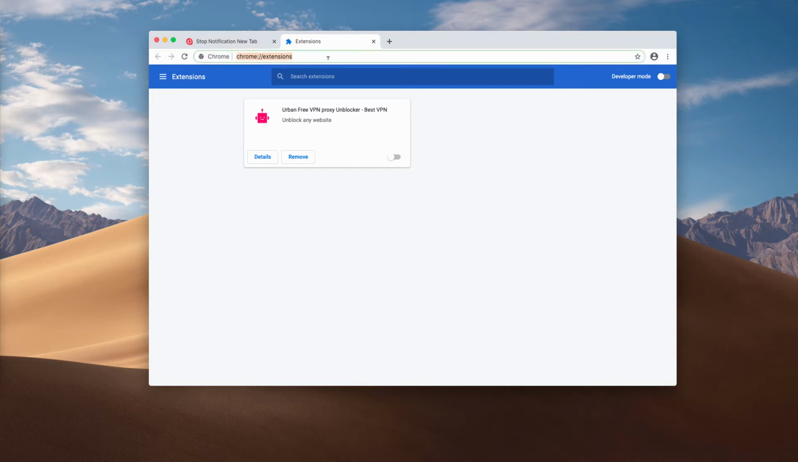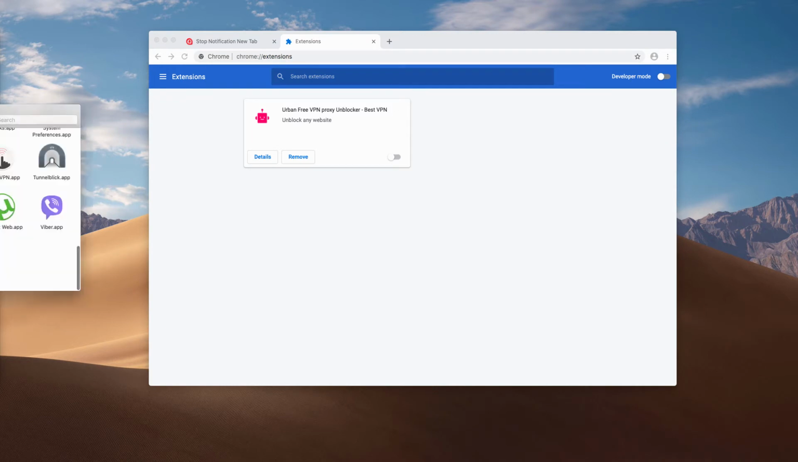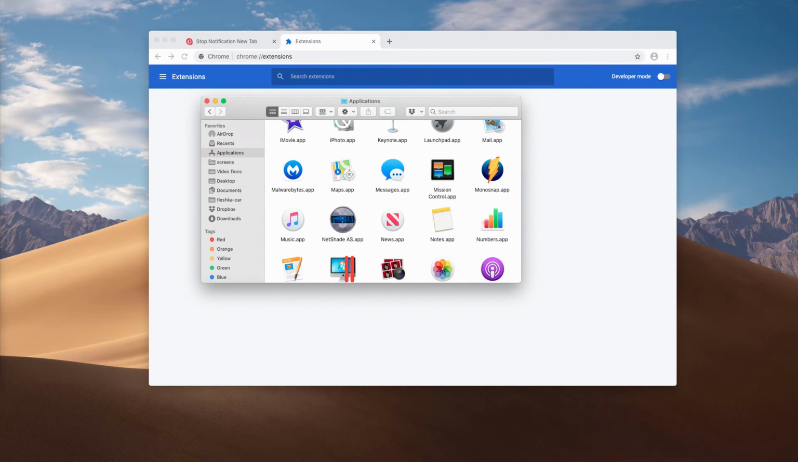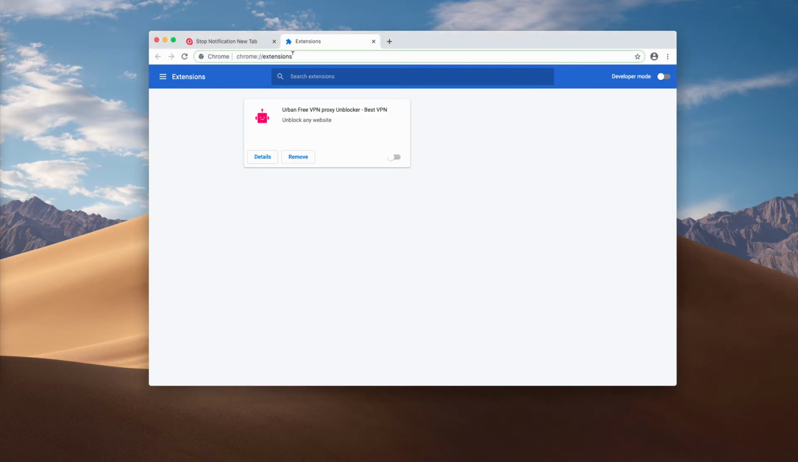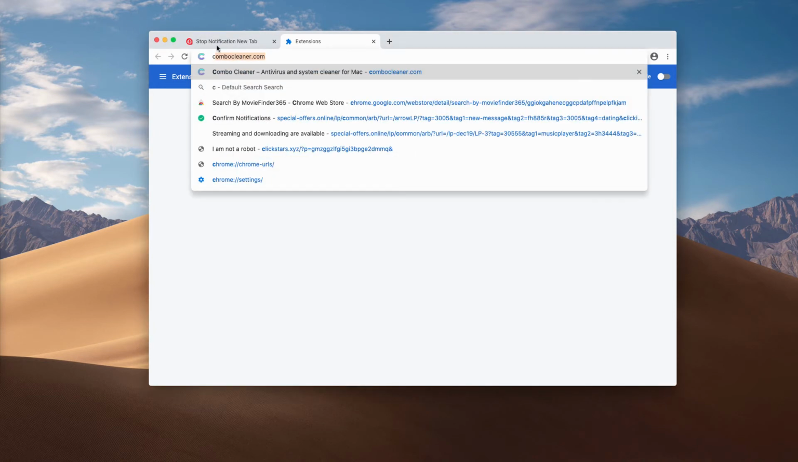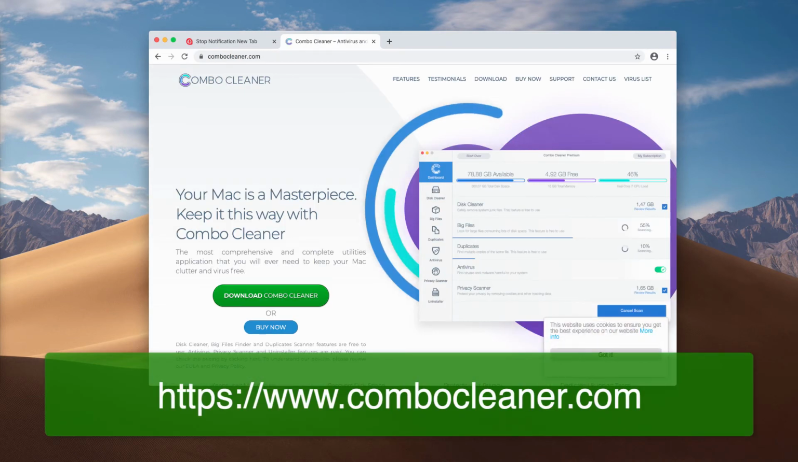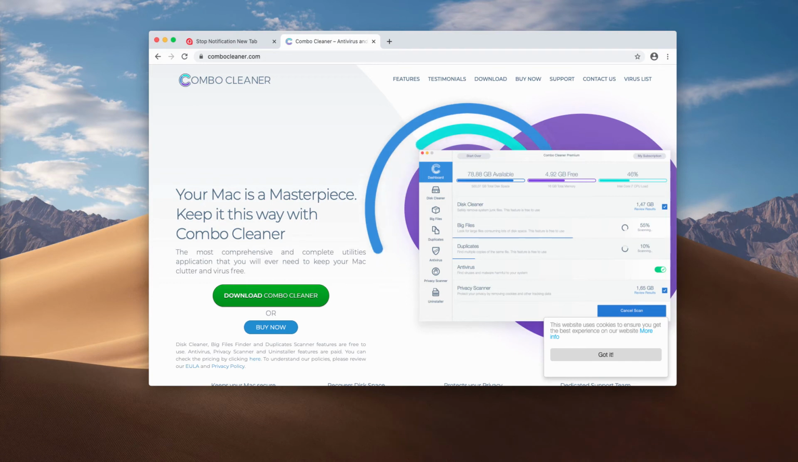And after you remove the extensions, consider checking your available Mac applications, because it could be that there is some adware in your Mac that is causing some pop-up troubles. Now, I would also recommend double checking your Mac additionally with Combo Cleaner Antivirus that you may get on the page combocleaner.com.